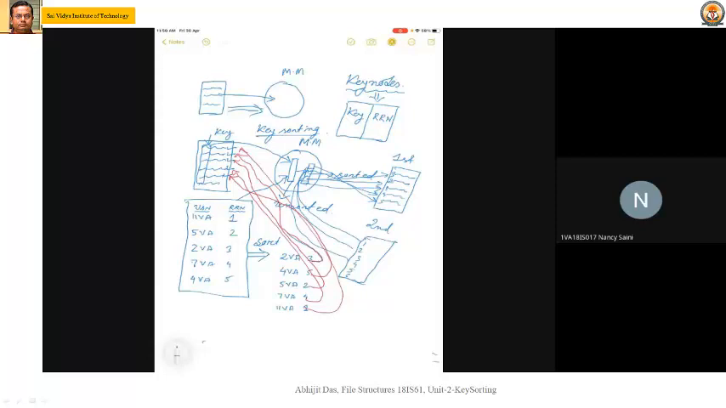So after sorting, the file is going to look like this. After that, what do you have to do? You have to sort this data file. After sorting this data file, it's going to look like this. The first one will be the first record, the second one will be the second record, third record, fourth record, and fifth record. So it's going to look like this after the second time.